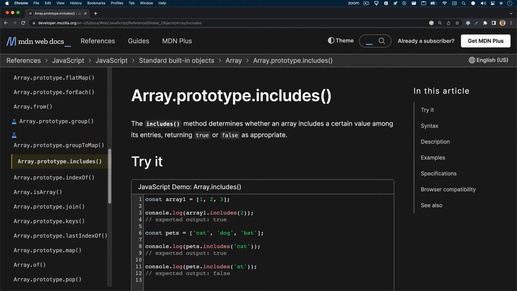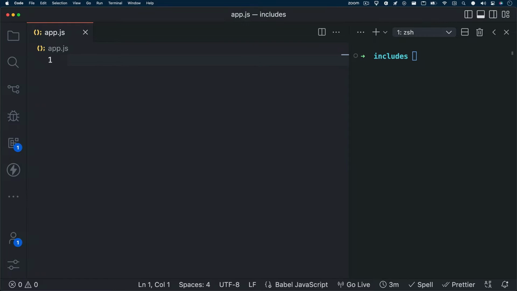I'll open up my text editor with an empty app.js file, and I'll run this file with Node. If you're unfamiliar with Node or don't have it installed, you can run this code in your browser's developer console. Let's set up a brand new array. I'll call this names, and we'll throw in some names. Let's write Jamie, Kendra, and Taylor.